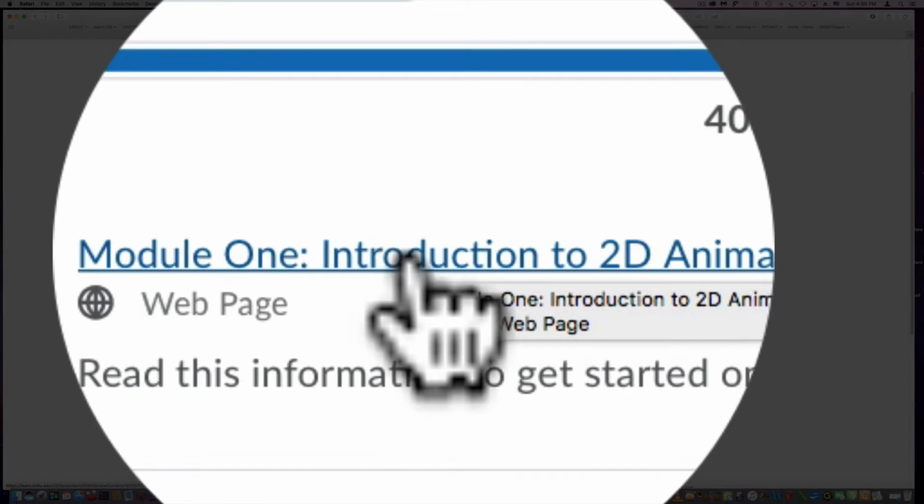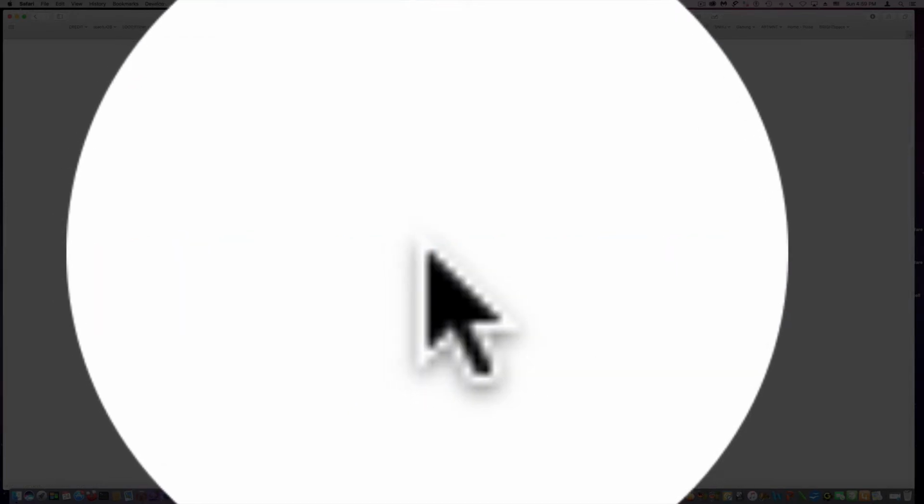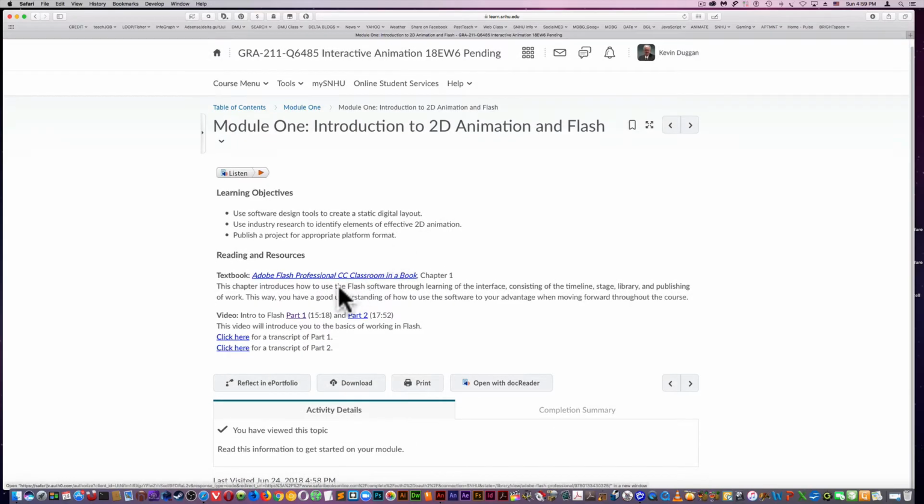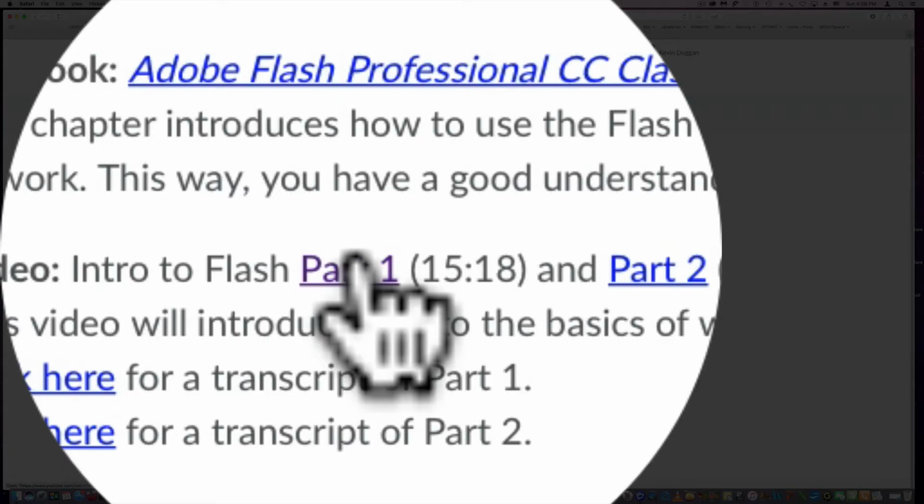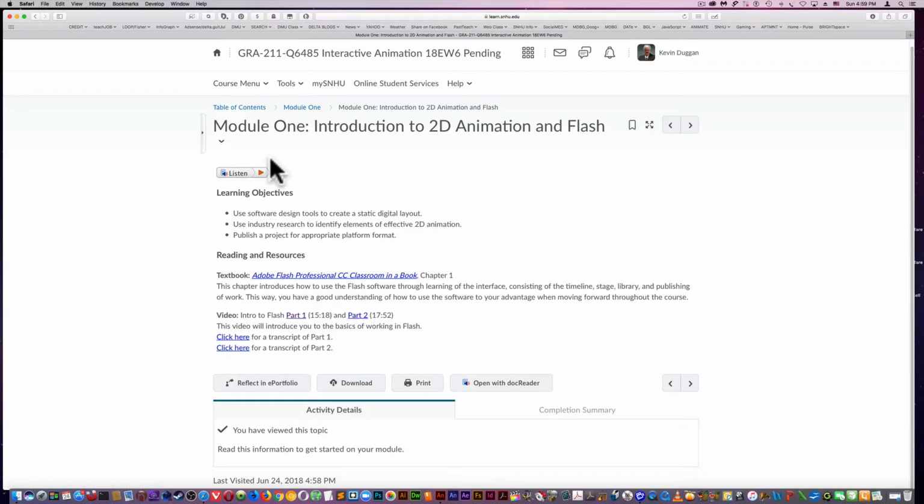Module 1 right here is a link to the 2 videos which basically go over all the information you'll need to be able to create something in Flash. You have 2 parts. You also have information as far as the book is concerned.